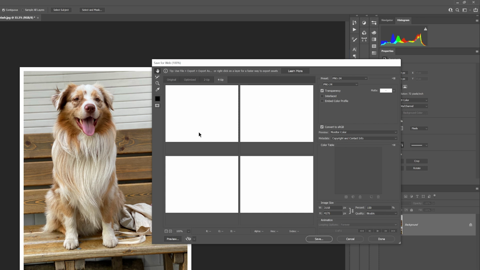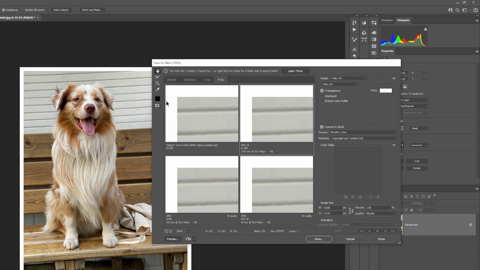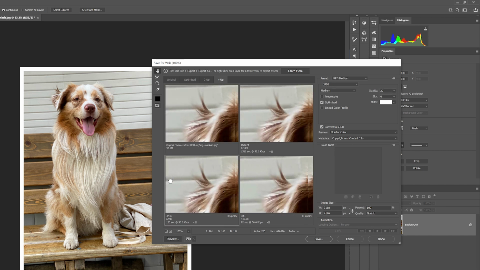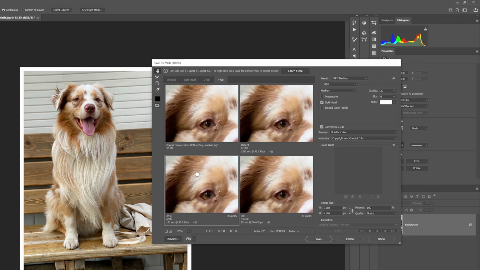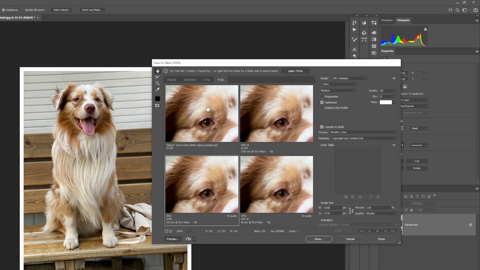And why it's taking a minute is because it's giving me a 4-up preview, right? So this is the last set of settings that I was comparing. It's got the original here, and I can choose 4 different options to compare side by side. So if I pan around in here and I want to just look at how that dog's eye is going to look at all these different compression levels, then I can start choosing.